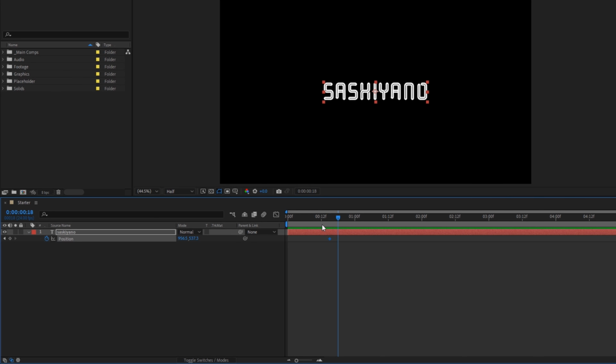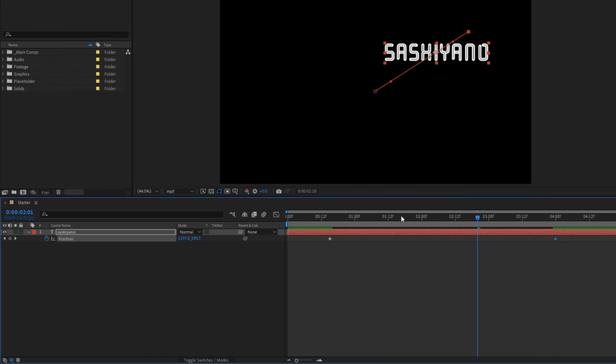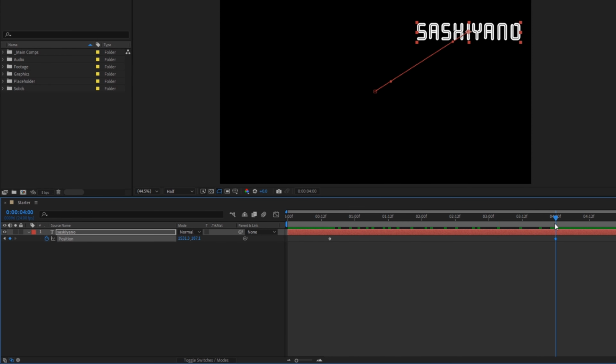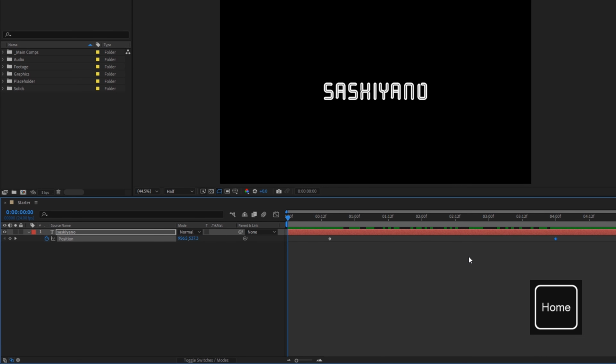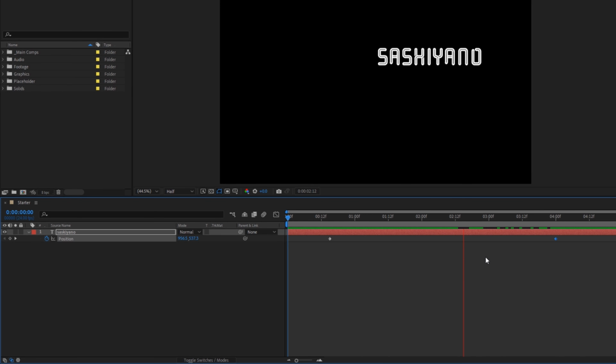To animate, move the playhead forward in time, then change the position. You can drag the layer in the comp panel, and congratulations, you just animated something in After Effects. Move the playhead back to the beginning. Hit spacebar, and that motion you see is keyframe animation.